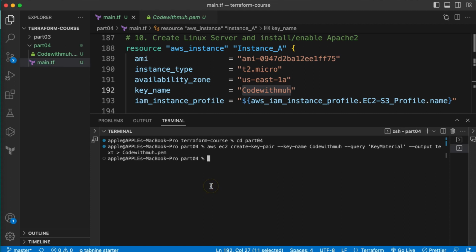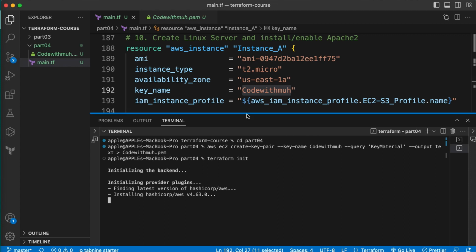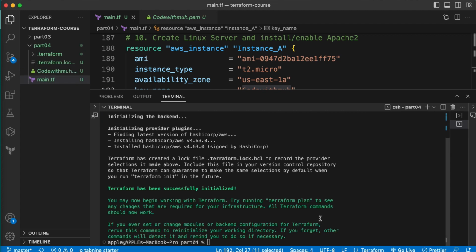Next we have to initialize our Terraform project. What I will do here is write terraform init. It will create some necessary folders, file structure, and plugins, so our Terraform project will be initialized. Okay, our initialization is done.